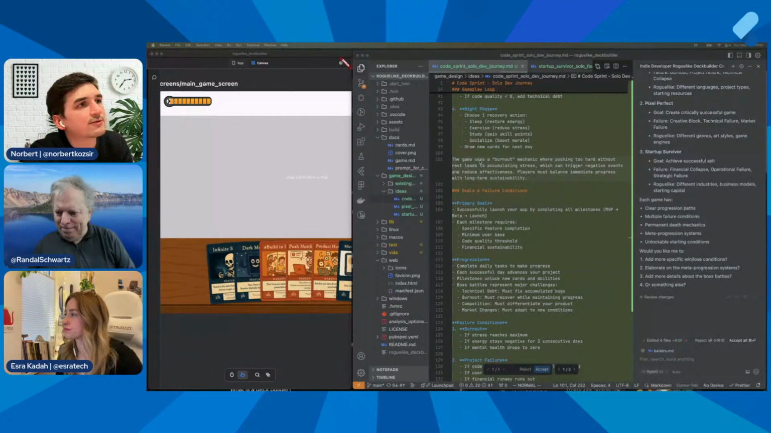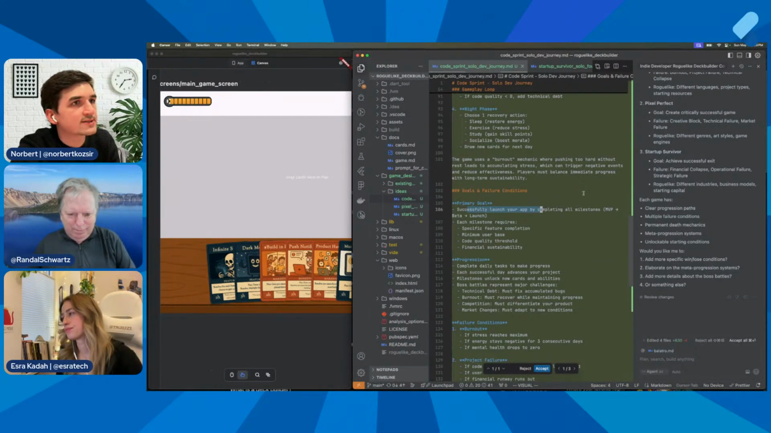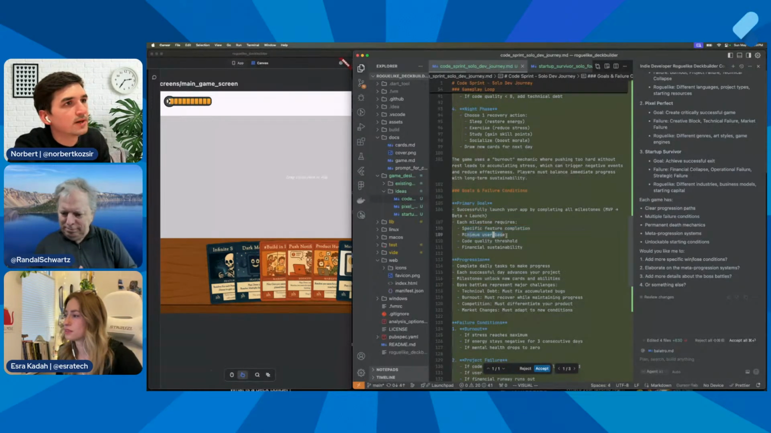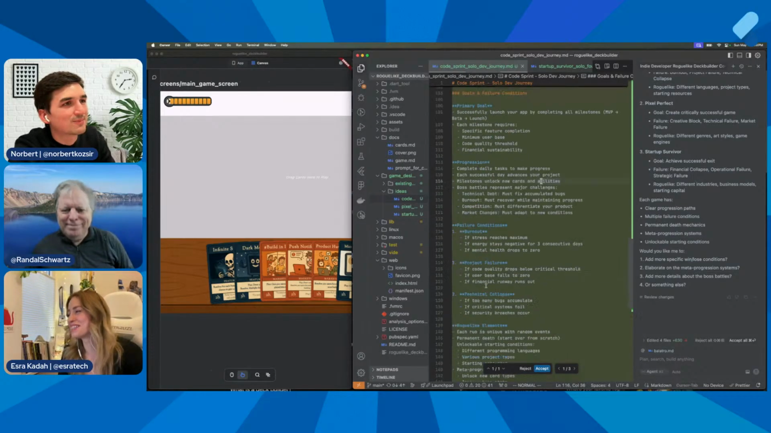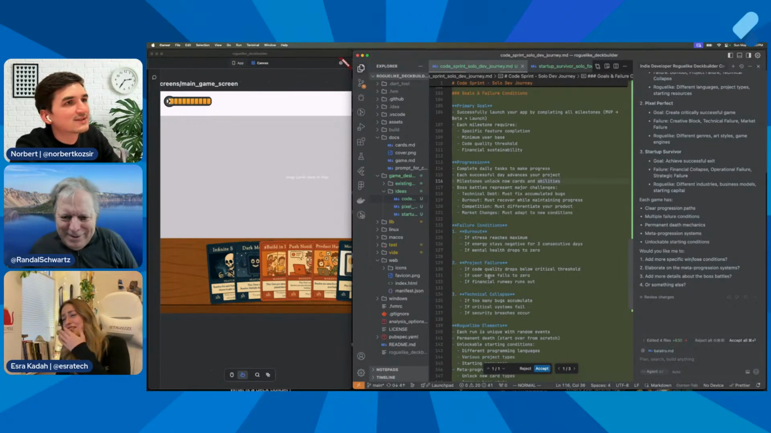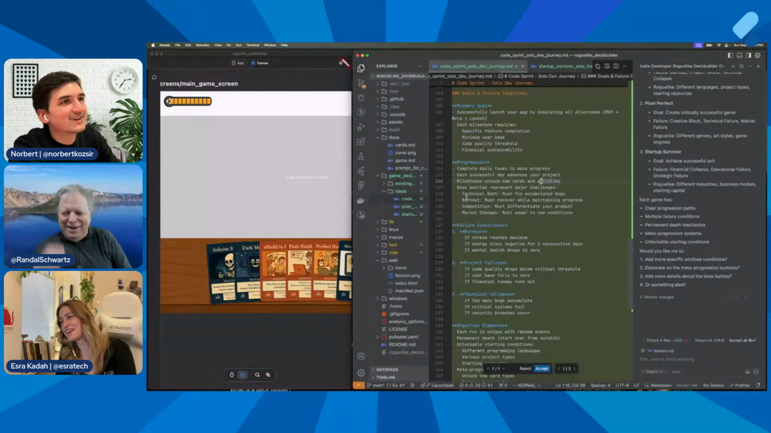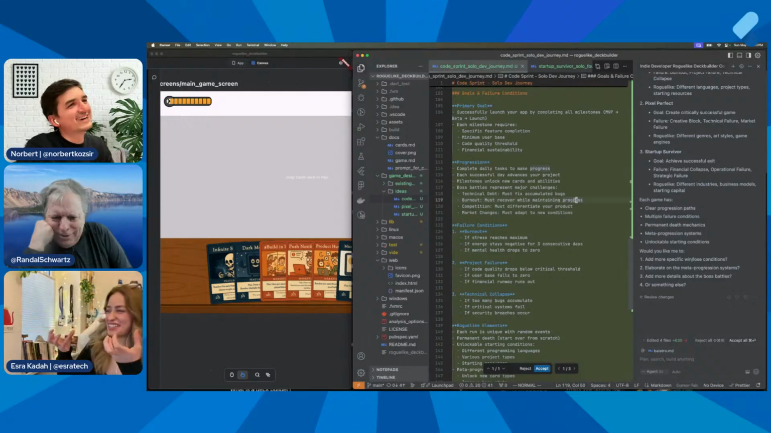But let's check out the different goals. So in this one, your goal is to successfully launch your app by completing all milestones, MVP to beta to launch. Each milestone requires specific feature completion, minimum user base, code quality threshold, financial stability. Make progress, each advance your project, unlock new cards and abilities. Boss battles represent major challenges. Tech debt must fix accumulated bugs, burnout, competition, market changes. Burnout description is such a burnout itself. Can you read that? Must recover while maintaining progress.